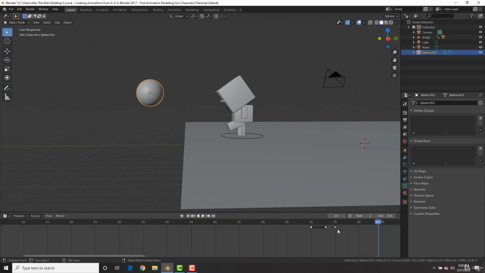Then we could extend this frame at frame 75. Let's go ahead and extend it to frame 80 maybe. And that's a little bit too slow. So let's bring it right here, to like frame 78 or so. So like that. Boom, and he kicks it.